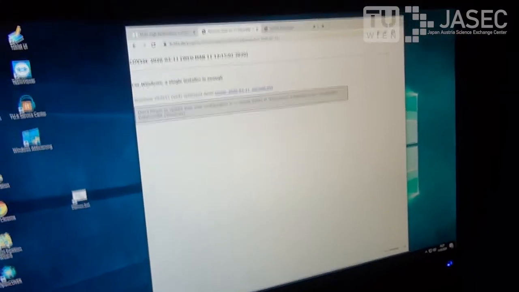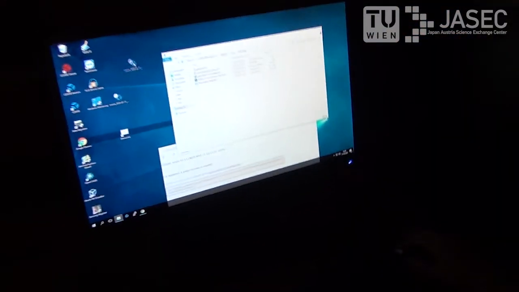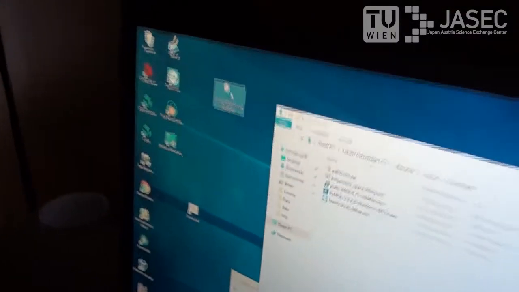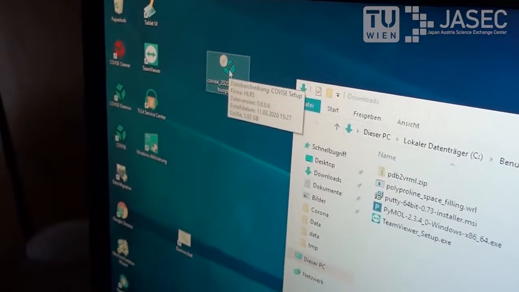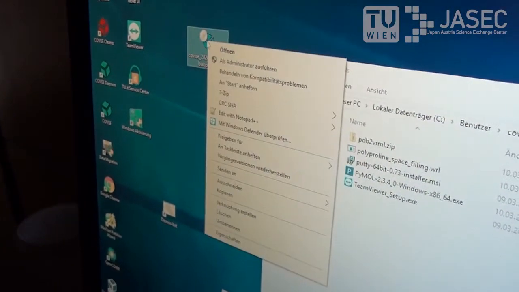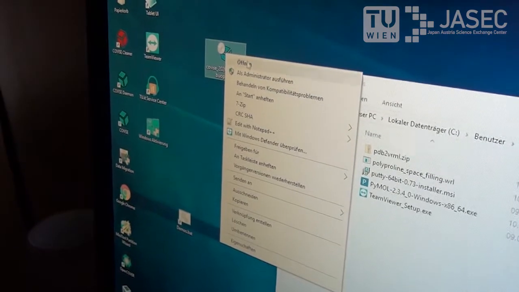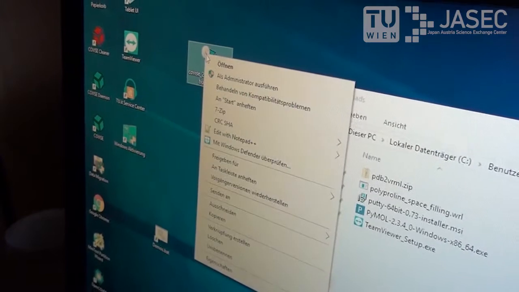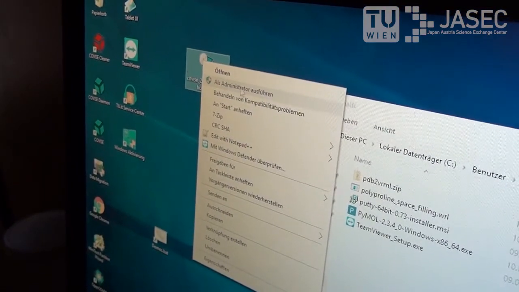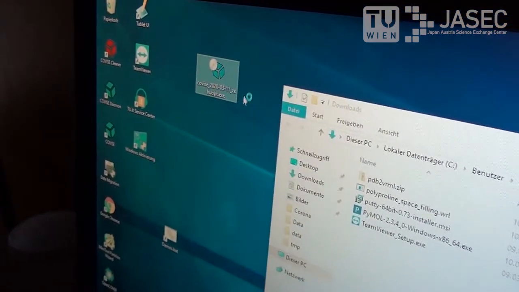Uwe is now showing you how to install COVISE. So once you downloaded the installer, you can place it on the desktop or anywhere else on your local computer. Then it's important to start the installer as administrator. So do a right click and then start as administrator.